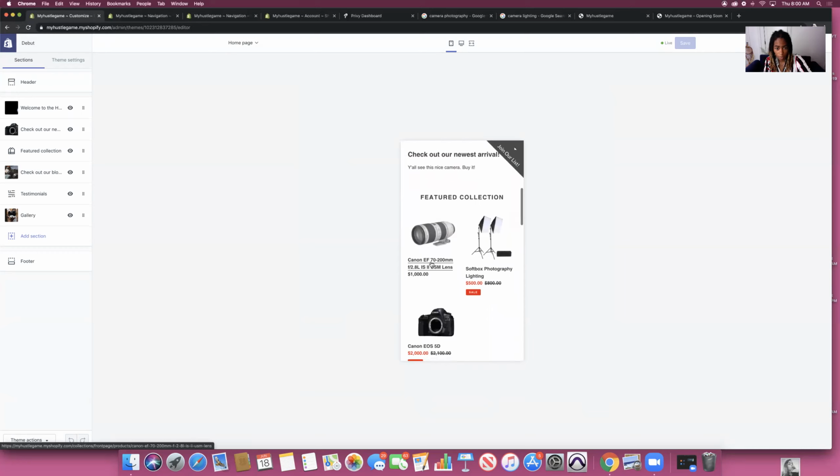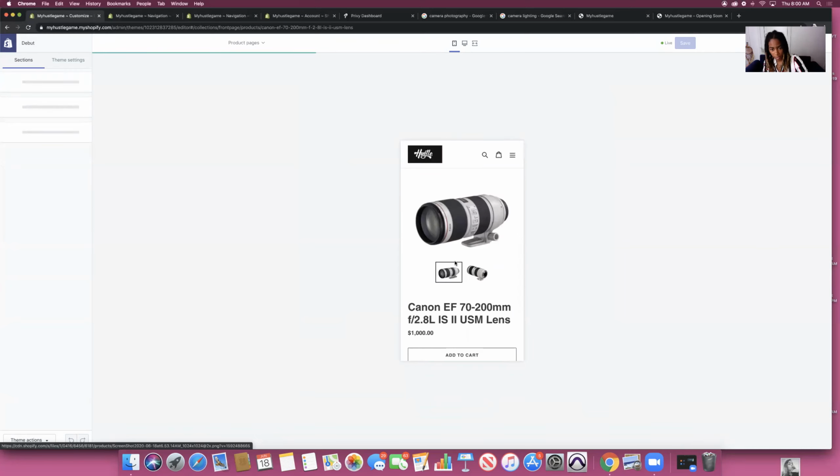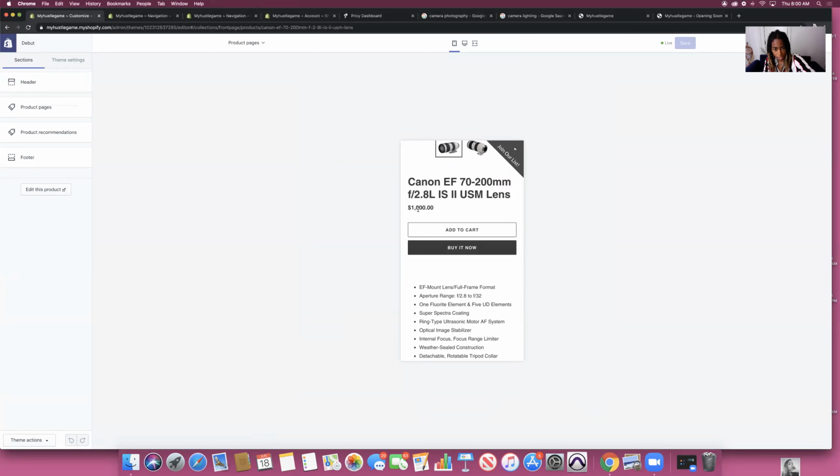Feature collection. So say I want to buy this lens, I'm going to click on it. Boom, now it takes me to the product page. Everything that we put on there shows up here. This is the title, this is how much. You can add it to cart. That's what I'm going to do, look at that. But I want to continue shopping, so I'm going to click that.